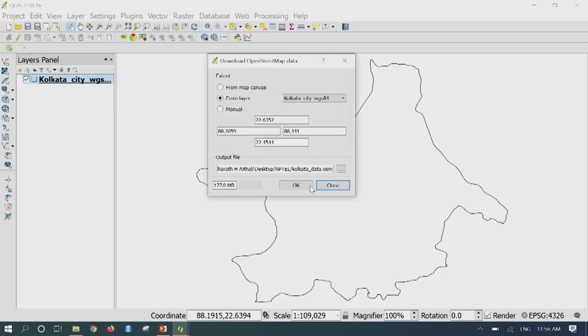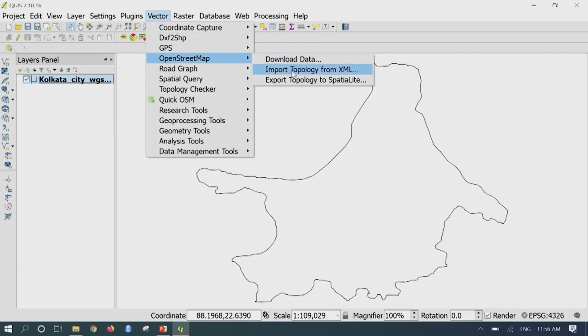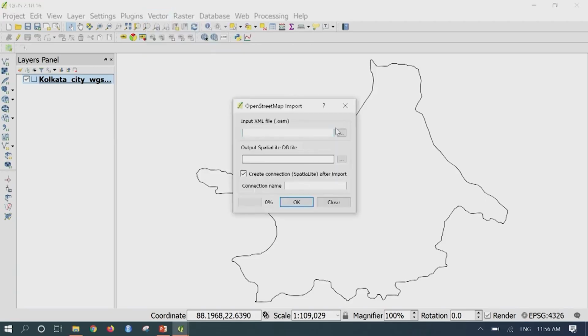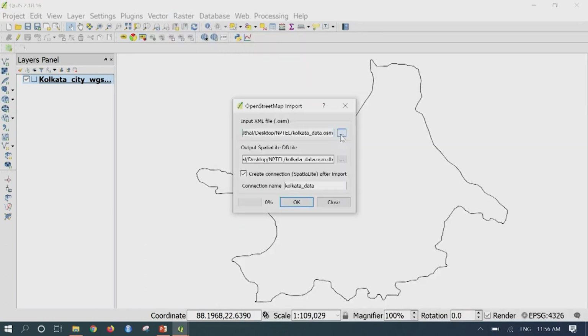If you press OK and close the window, again go to vector, OpenStreetMap, import topology from XML, browse to the file which you downloaded, kolkatadata.osm, and convert that into a SpatiaLite database file, then press OK. It will get converted into a database file. From that database we can import either points, lines or polygons to the QGIS window, and then we can convert it into a shapefile or any other format which we want for further processing. So now this conversion is happening.